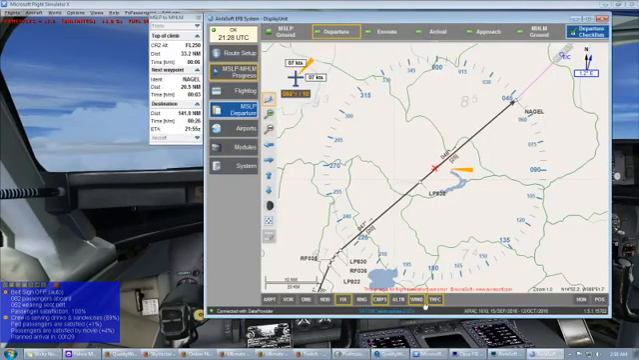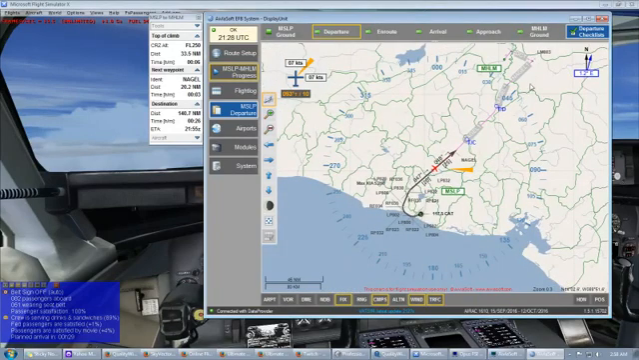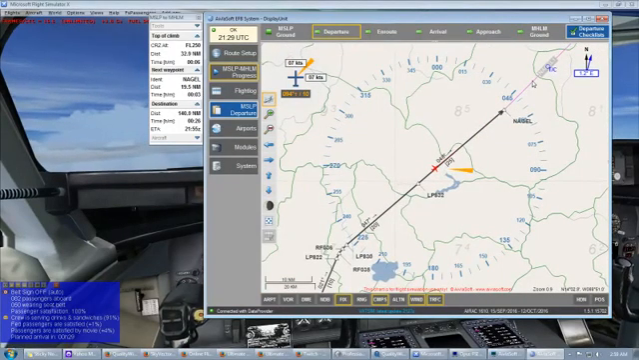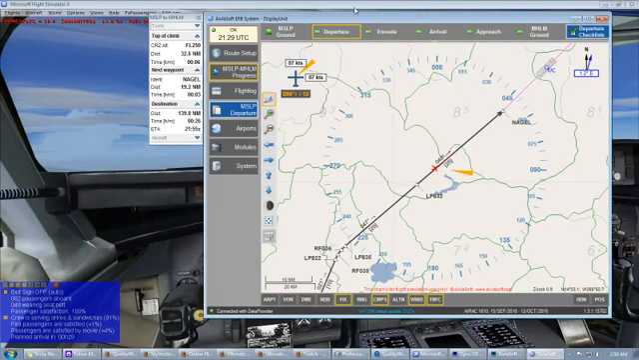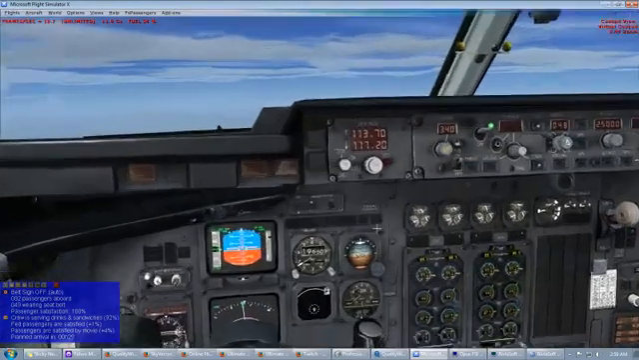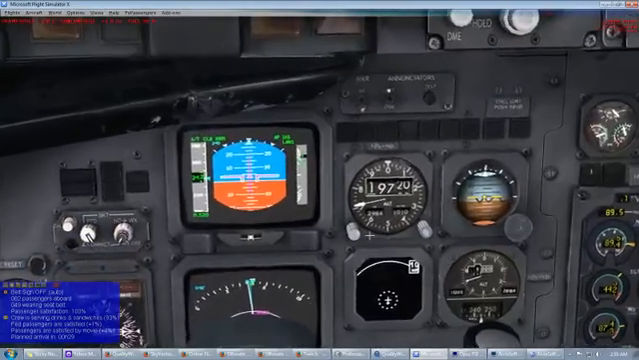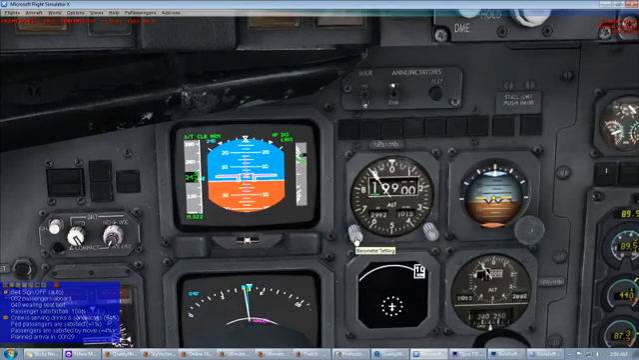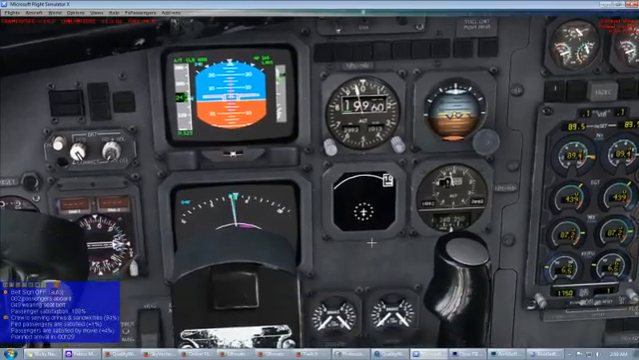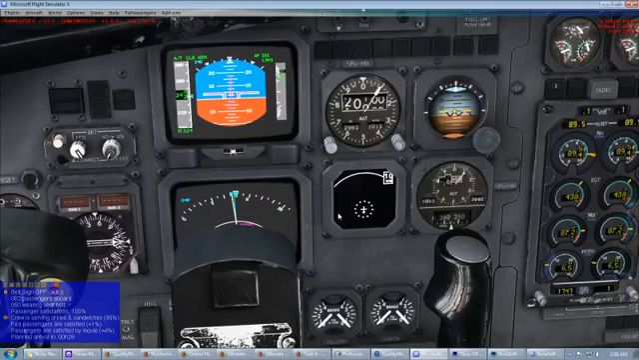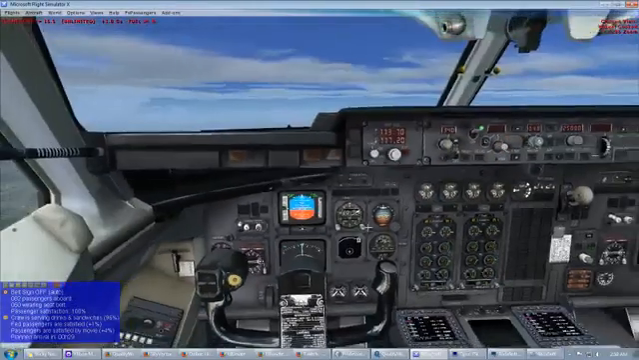Let me check if traffic is selected, and there is no traffic on the way. No one is flying. Okay, we have reached our transition altitude, so let me set to 29.92. That is standard. Okay, this is TCAS, the traffic collision avoidance system.